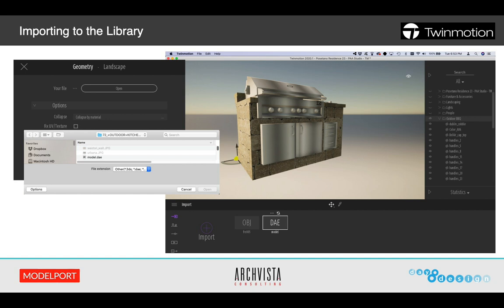So you're like, okay, I'll just bring this directly into my Twinmotion model. Maybe you're talking to the client, you don't want to go back and edit your Archicad model, you're just going to add that barbecue in. So the way that you add an object into Twinmotion is you go down to the bottom left of your Twinmotion, select the import option button, and then it'll show your import screen.